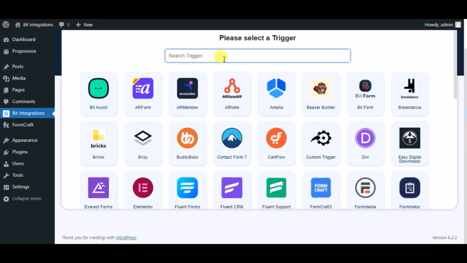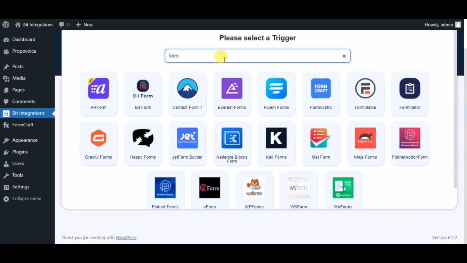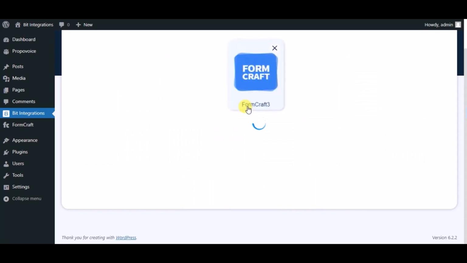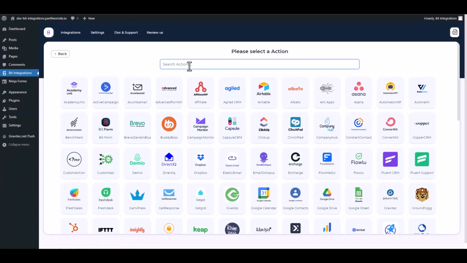Now search and select Trigger, which is FormCraft. Select a form. Click on Next. Search and select Gravitec.